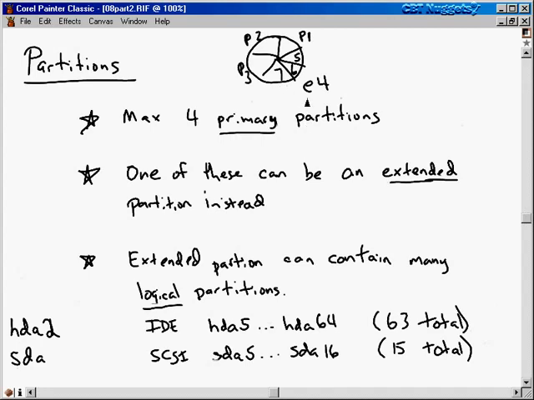Now, partition 4, you can't really write data to partition 4. Partition 4 is this extended partition that just keeps track of these logical partitions inside of it. So you could never write data to HDA4, for instance, in this example, because HDA4 isn't really a partition. It's just an extended partition that holds these logical partitions.